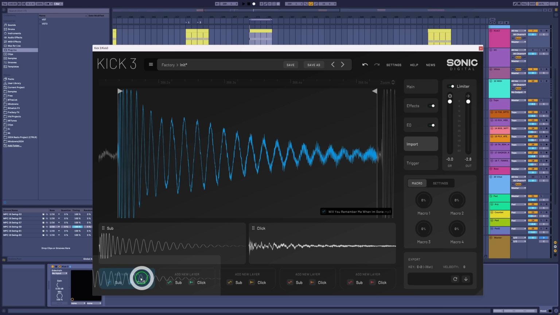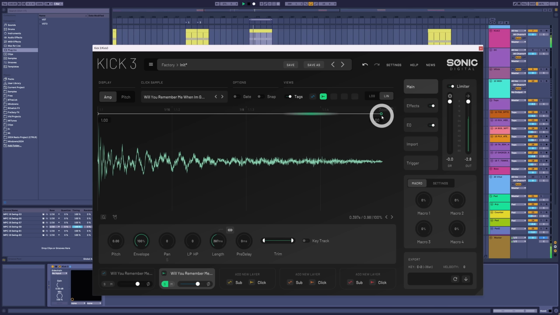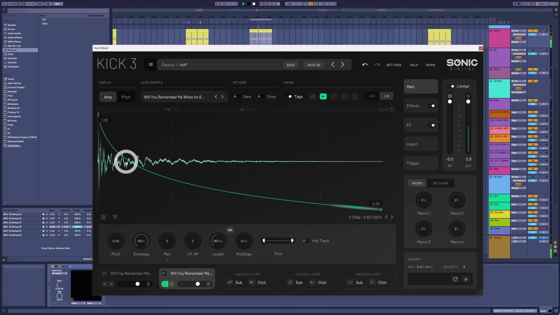Let me drag this sub into our first layer here, and then the click into the second layer. Let's deal with the click first. That's easiest. Let's solo that. We just need the very, very beginning, the clicky bit. So we're going to make sure we're on amplitude, as in volume, and we're going to adjust this volume envelope so we just have the very, very start. Like that.